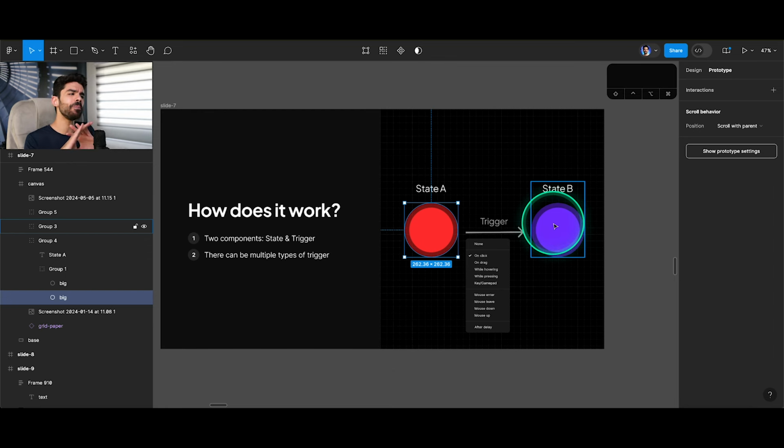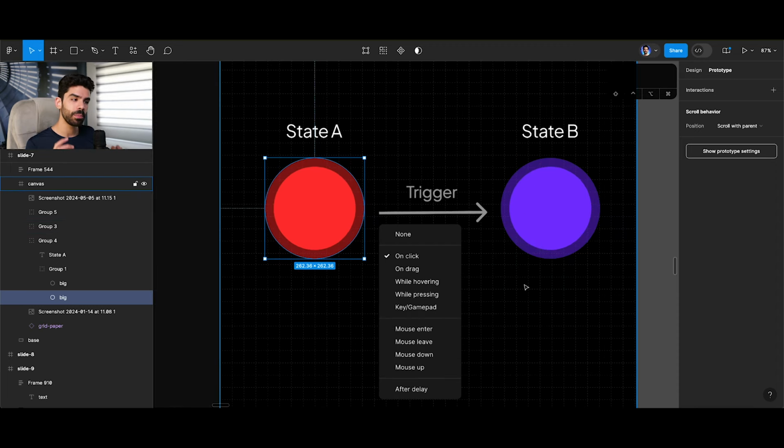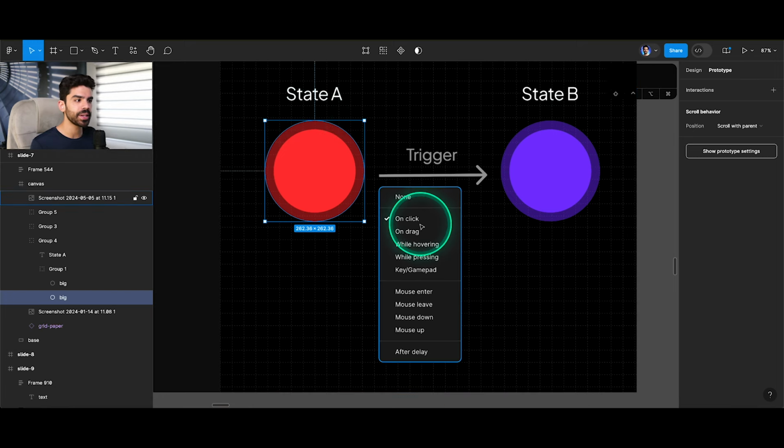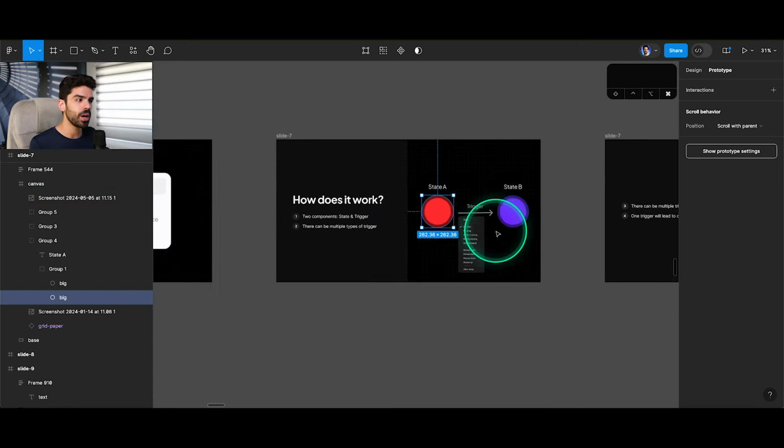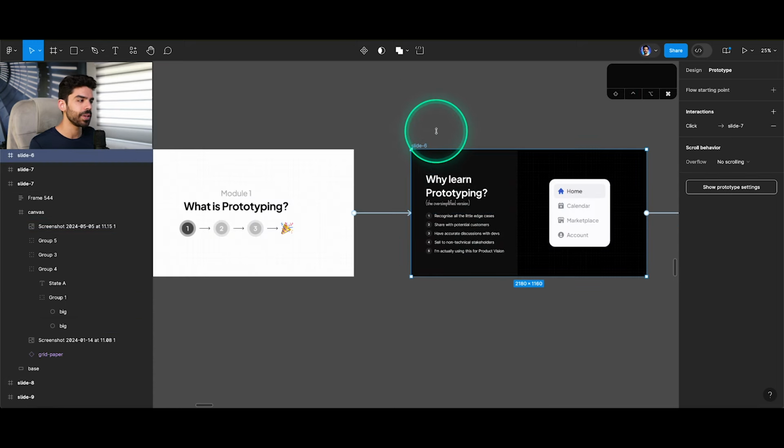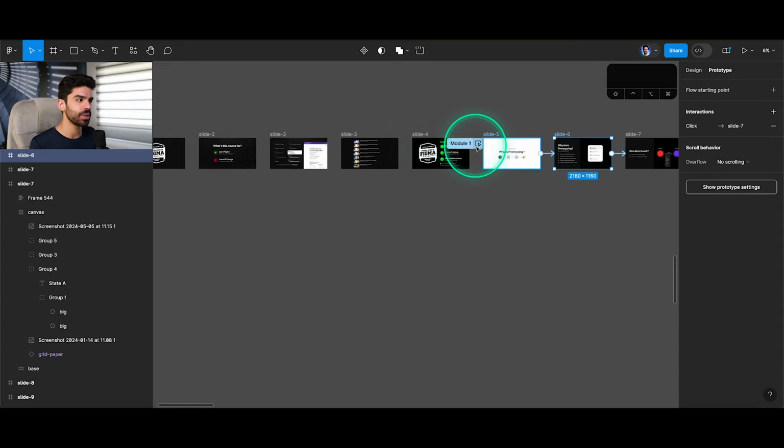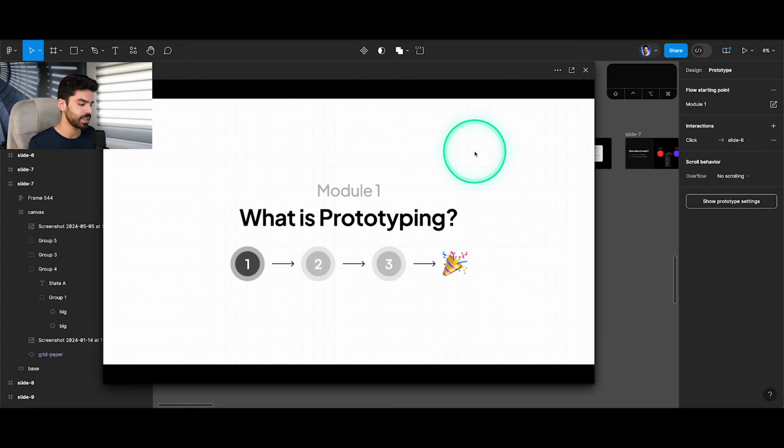So this entire prototyping fundamental is moving around the concept of a state and a trigger. Now this trigger can be of multiple types. I can move from state A to state B either on a click or drag or hovering or pressing, or even pressing a specific key on my keypad. Now in this example right here, let me just click on this play button right here. So I'll start from that exact point.